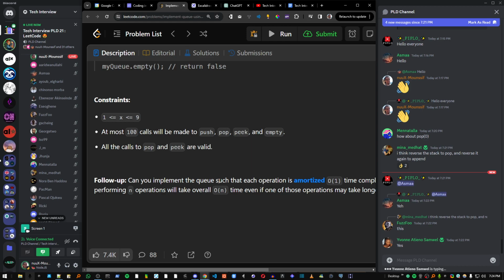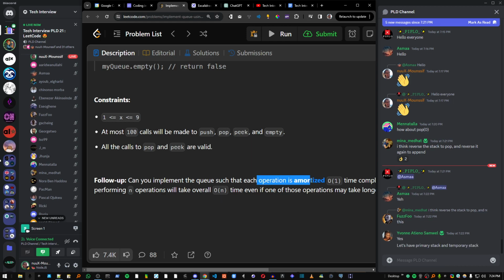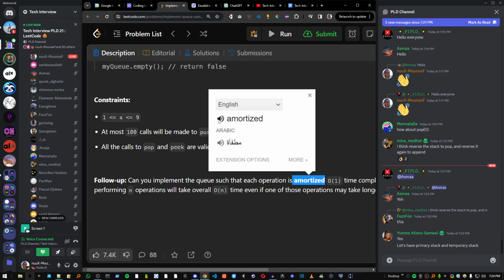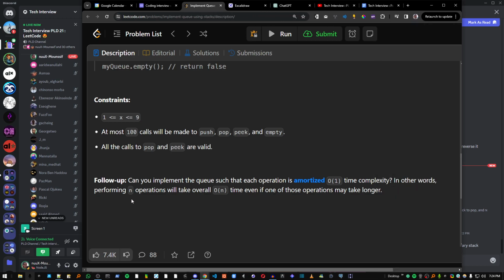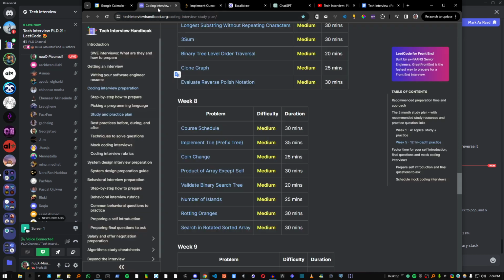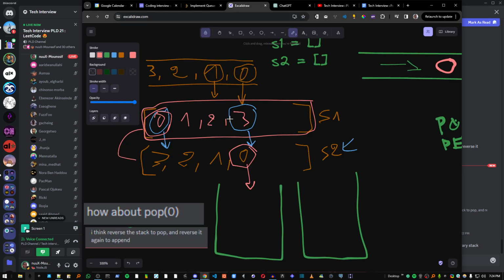Follow up: can you implement the queue such that each operation is amortized? Okay, give me a second, let me learn how to pronounce this. Amortized O(1) time complexity. In other words, performing an operation will take O(n) time overall, even if one of those operations might take longer. So if we did it this way, we're gonna have O(n), right?